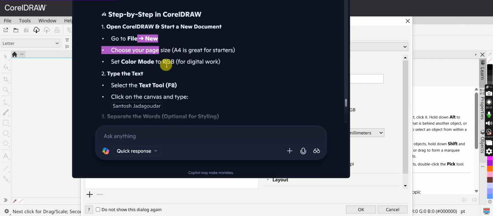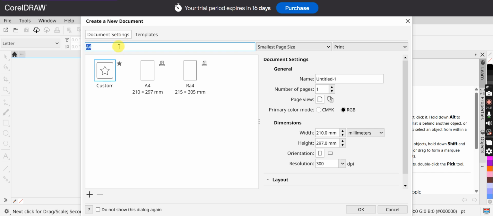and then select the page size and the color mode. Page size, over here in search presets, type A4 and select it. Under document settings, general, select RGB. Click on OK.